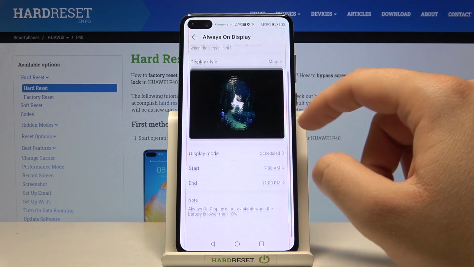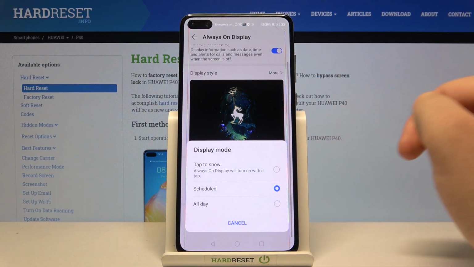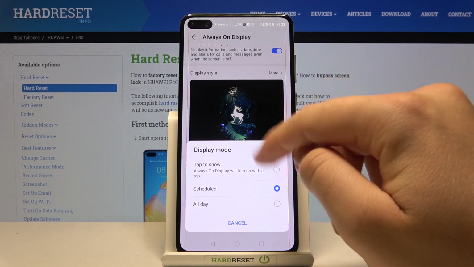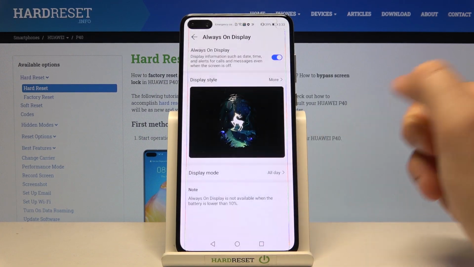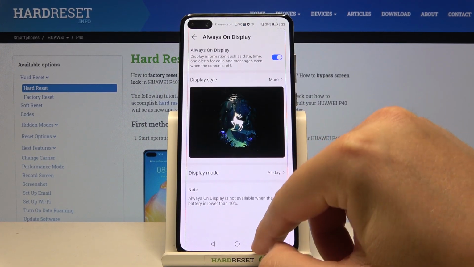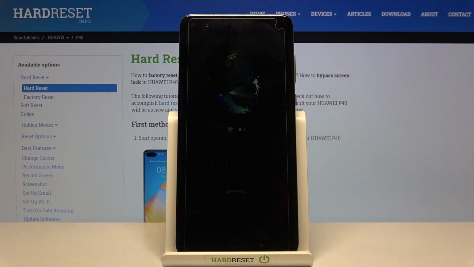Then just go back, and here we can also set the schedule time for the Always On Display. Tap to show, so when we tap on the screen, then the Always On Display will be on the screen, but I'm going to get it on the all day. And right now just go back, lock screen, and take a look.